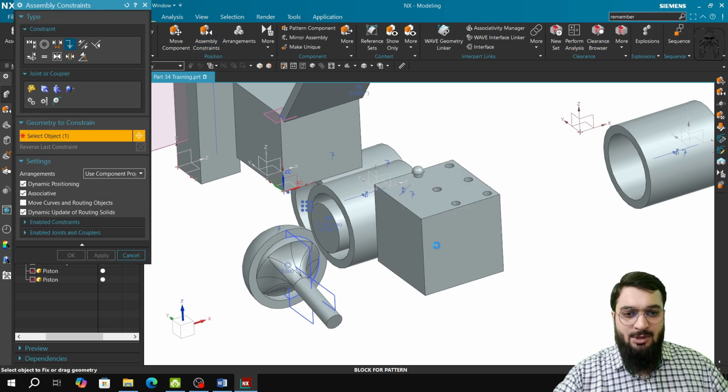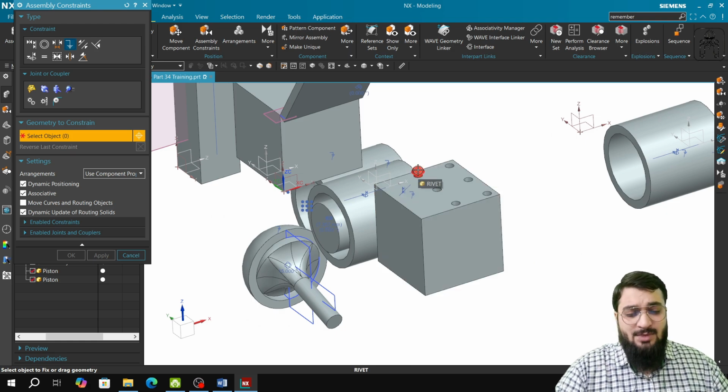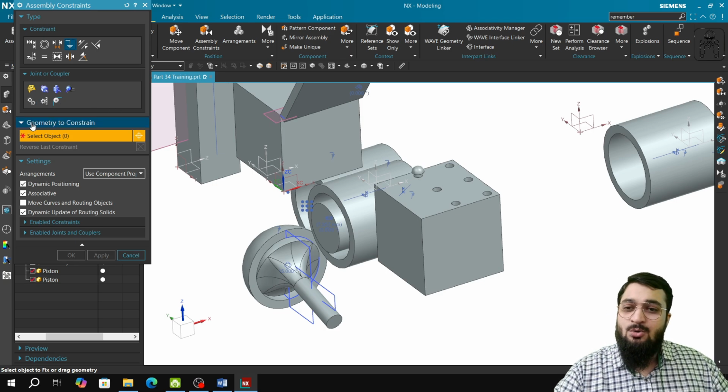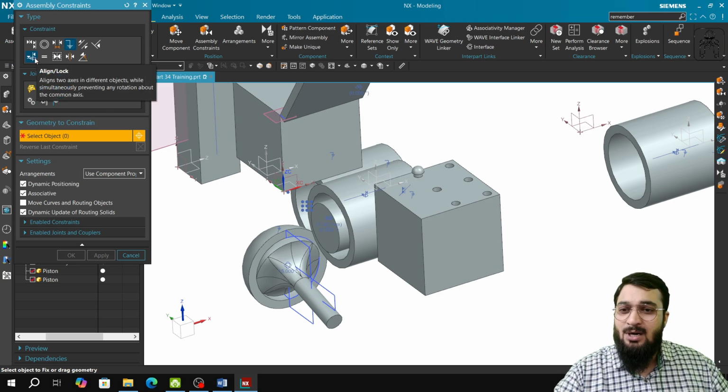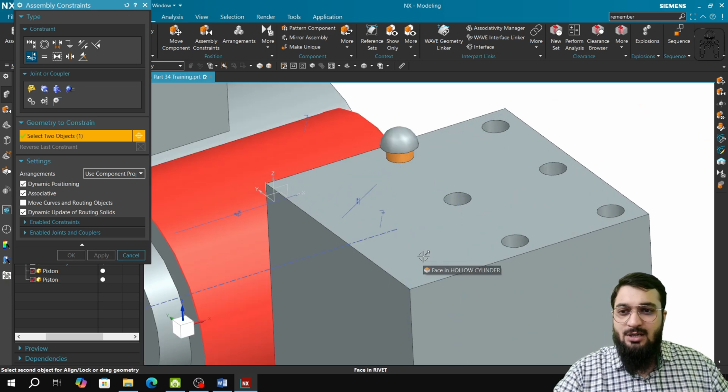Okay, so now I will just put some assembly constraints to this part, and first will be the fixed assembly constraint. Okay, it is already fixed. Second thing, I will add this particular component. I've already added it, so I'm just telling you in case. After that, what I'll do, I'll use the align lock. That will be much better to do. So I'll just use that align lock.